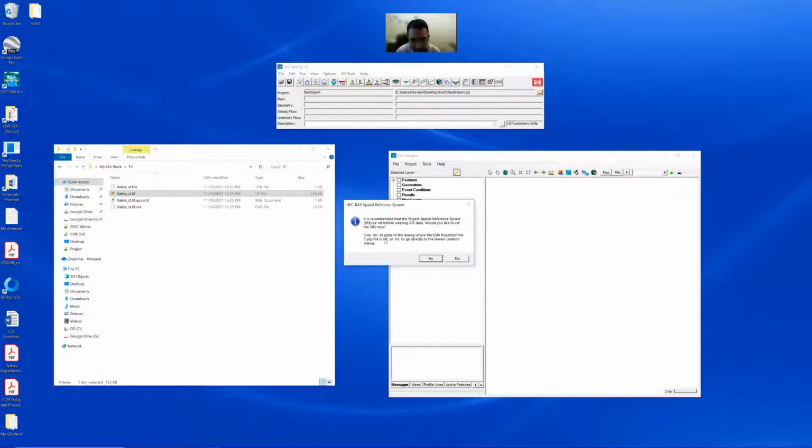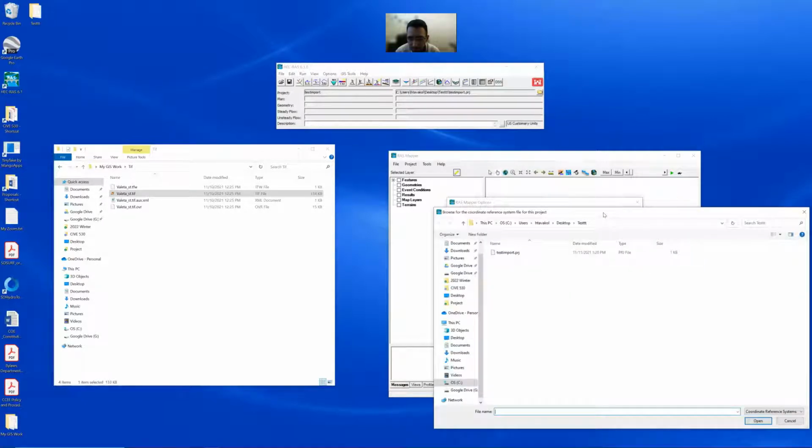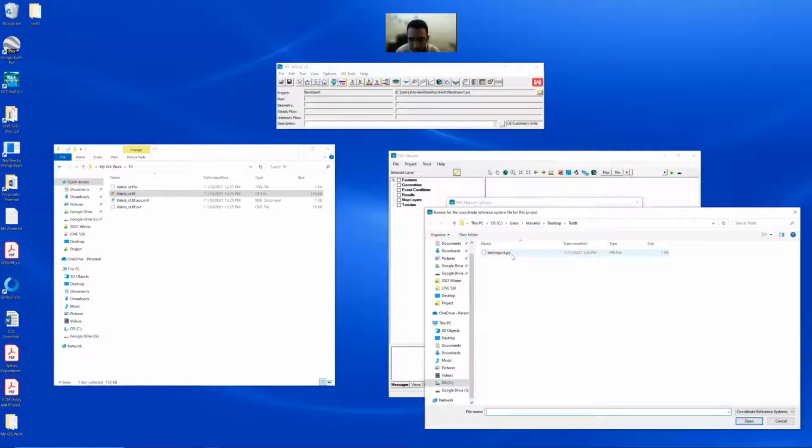So I say yes. Click yes to jump to the dialog where the Esri projection file PRJ is set. So I do that, and the projection file is this guy. I want to identify it. This is a little bit confusing here. The PRJ that you see is the extension that HEC-RAS uses for the project. But we don't need this.